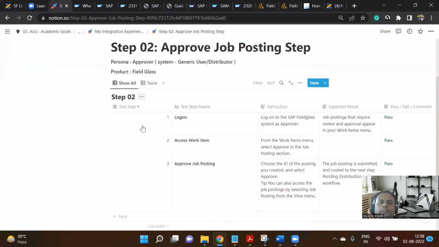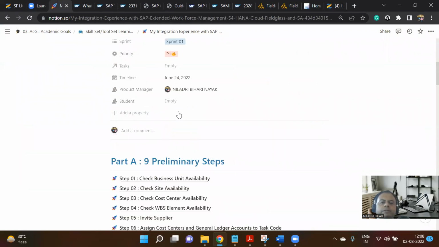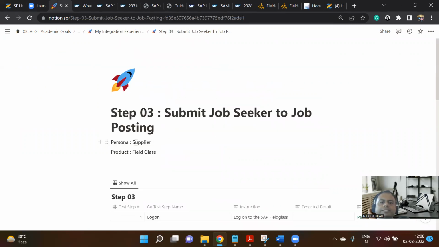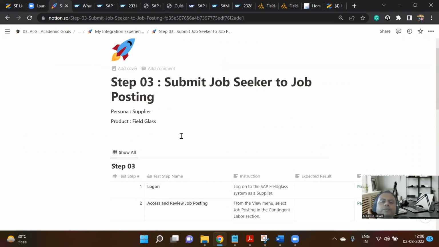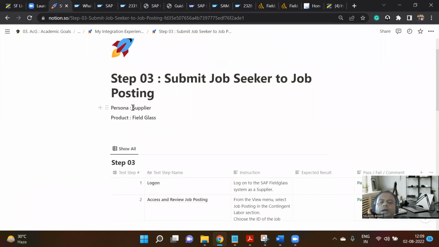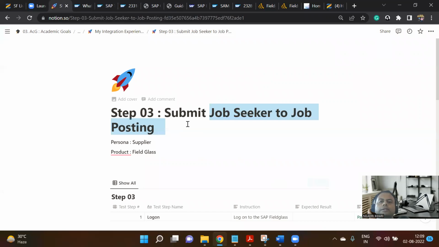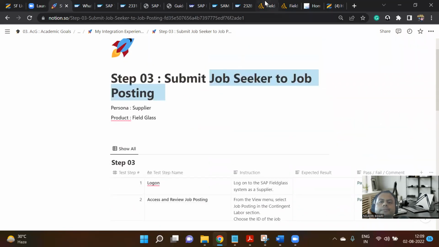This has already passed step number 2. Now we will move to step number 3. Step number 3 is all about submitting a job seeker to the job posting. Who will do this? This will be done by the supplier. It is very important whenever you are doing all this testing to identify who is the persona performing that particular step. So here we have a supplier. Now we'll be logging in as a supplier, and he will submit the job seeker to the job posting. So I will log in to Fieldglass as the supplier now.